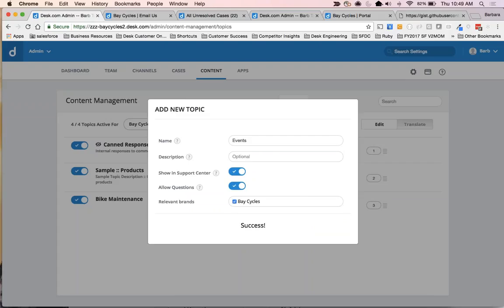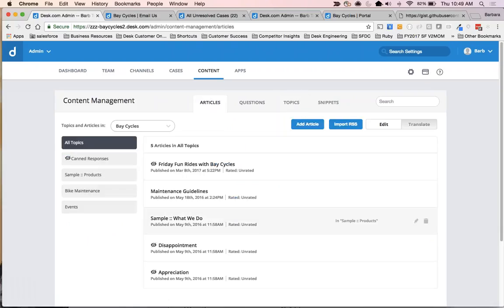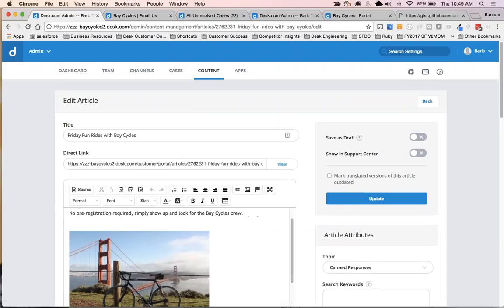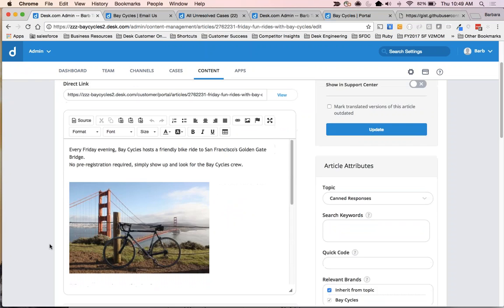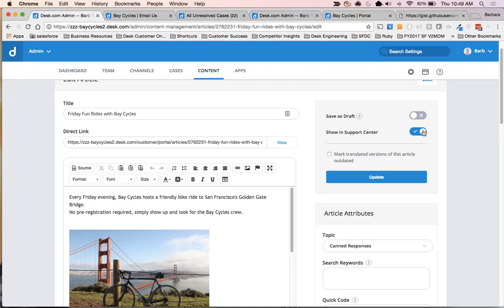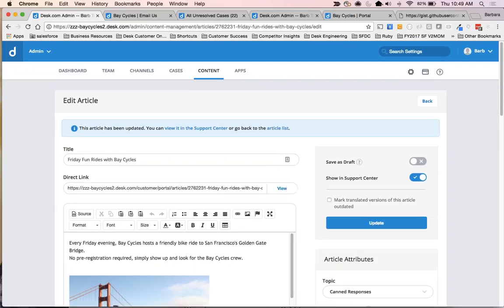And I'll click add. So now that I've added a topic, I also want to add my first article. I've actually gone ahead and just created it already. I've just not shown it in the support center yet. So this will be an article about one of our popular events, the Friday evening bike rides. And I'll just enable it in the support center and click update.